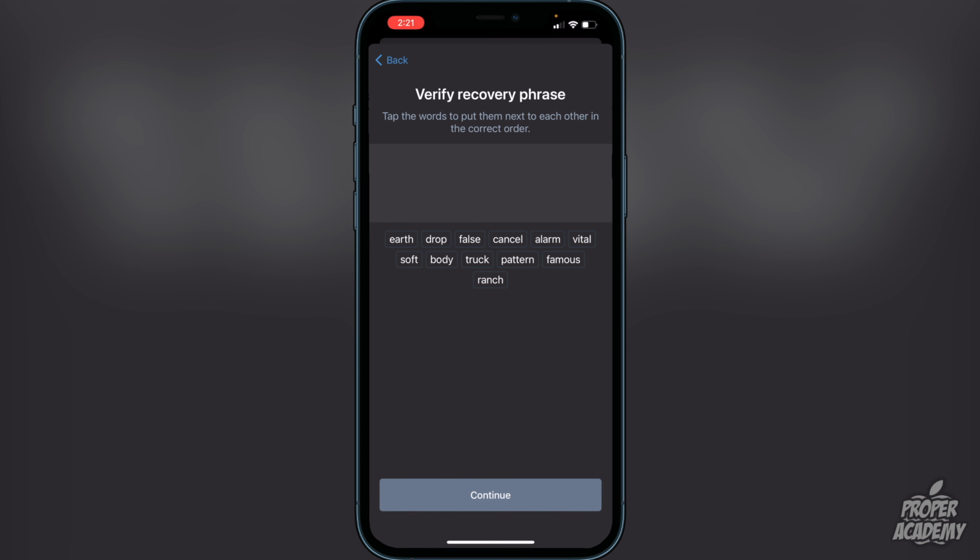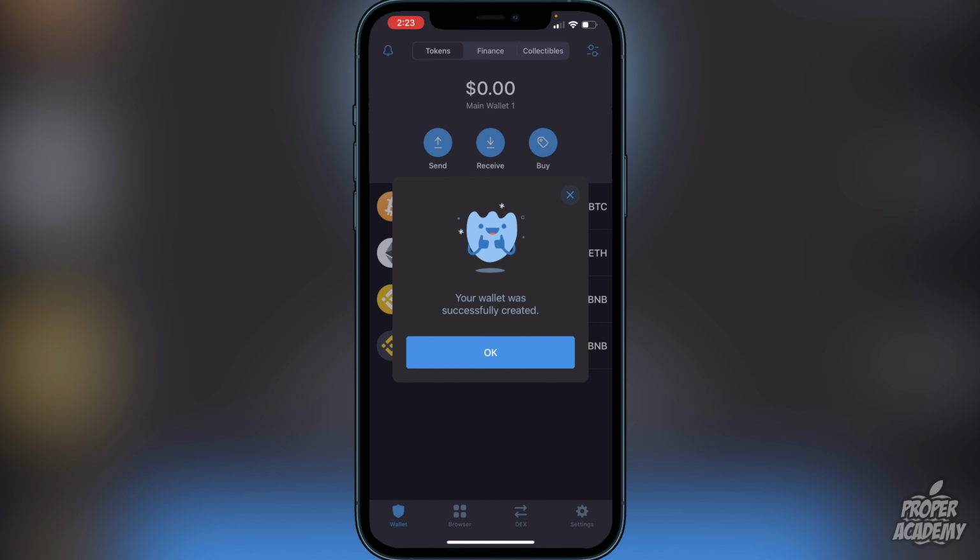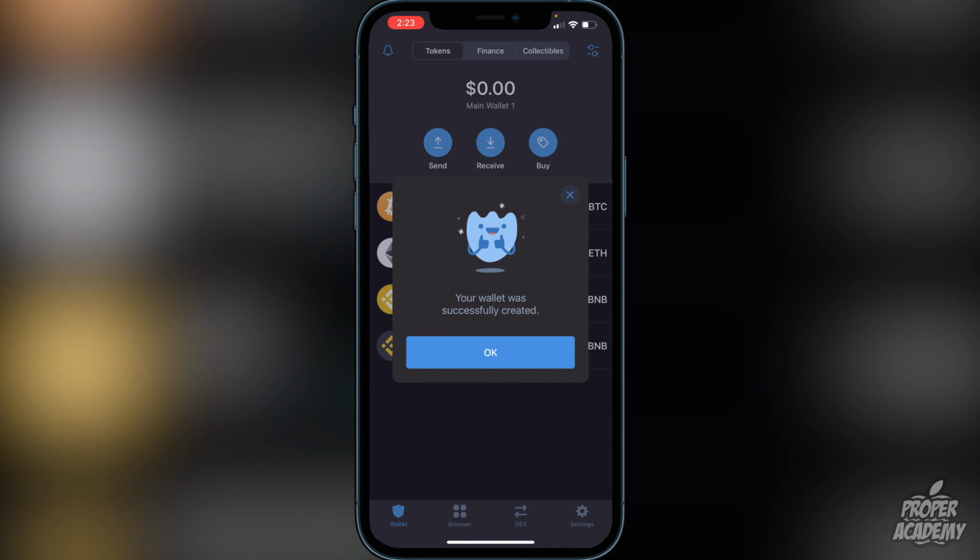And then you're going to have to put the words in here to verify the recovery phrase. So just make sure you guys go ahead and do that. Once you put those words in the right order, you will see this message here that your wallet was successfully created. That's exactly what you want to see. So you just want to go ahead and click on OK here.